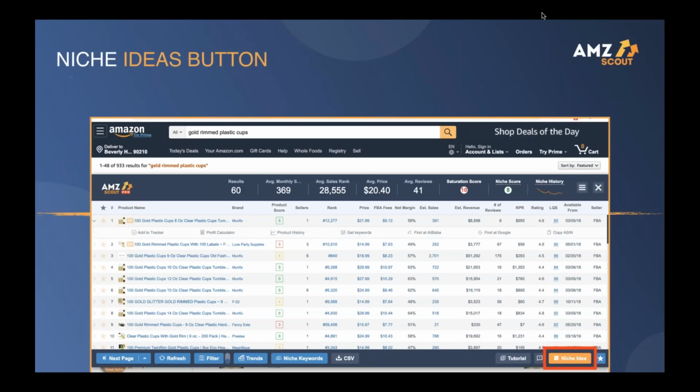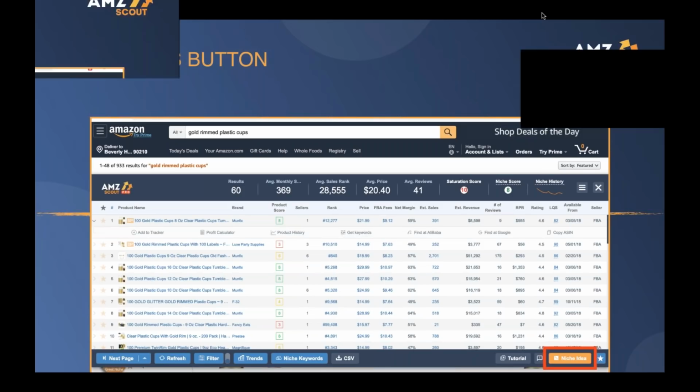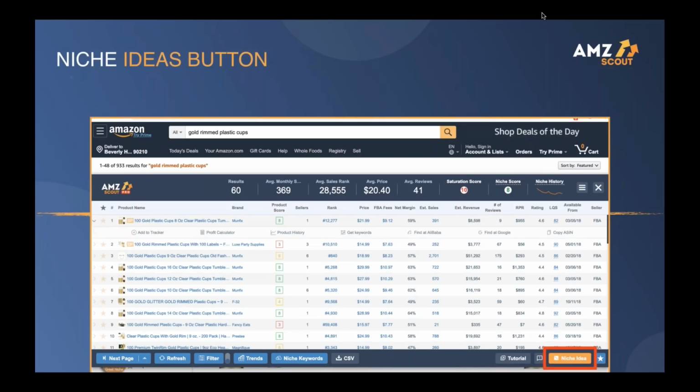So first we have the niche ideas button. If you just click on that button on the bottom right hand side, it says niche idea. It's going to generate a whole new idea. Now this is based off of our keyword cloud. We have thousands of products and niches in here. And this is what I got when I pressed on it this time.